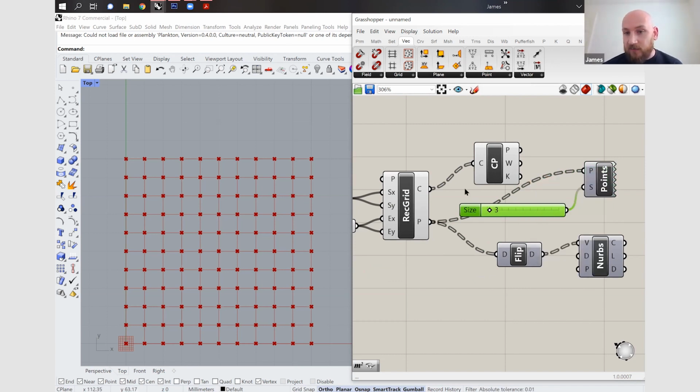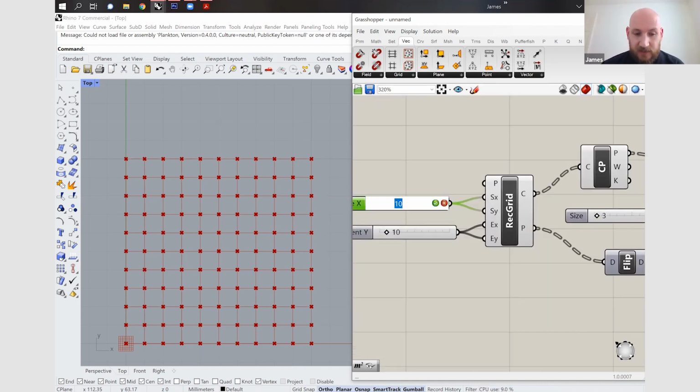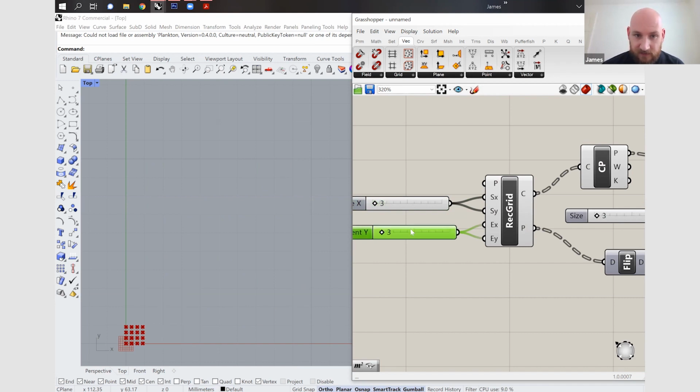So we have a square of points, and I want to see the numbers of those, the number of the point in the list. I'm going to make this much smaller just so it's obvious. Let's move down to 3.